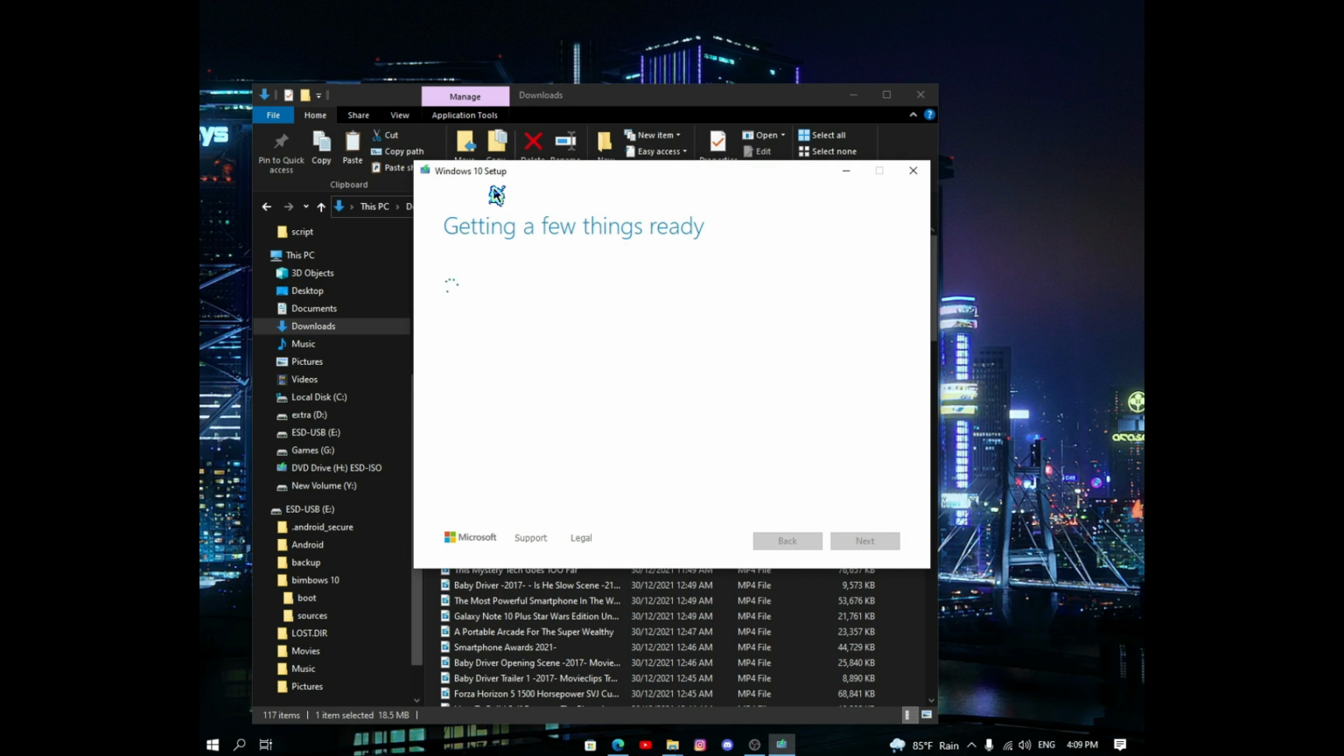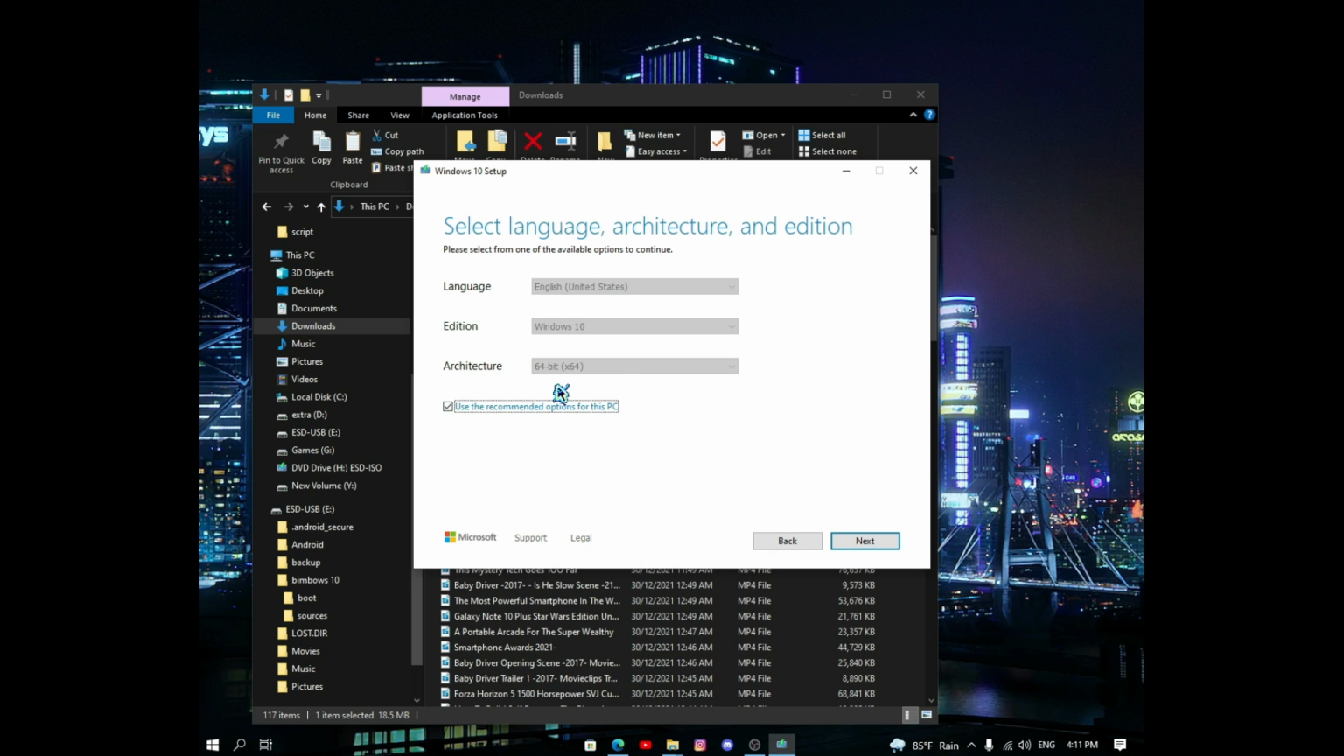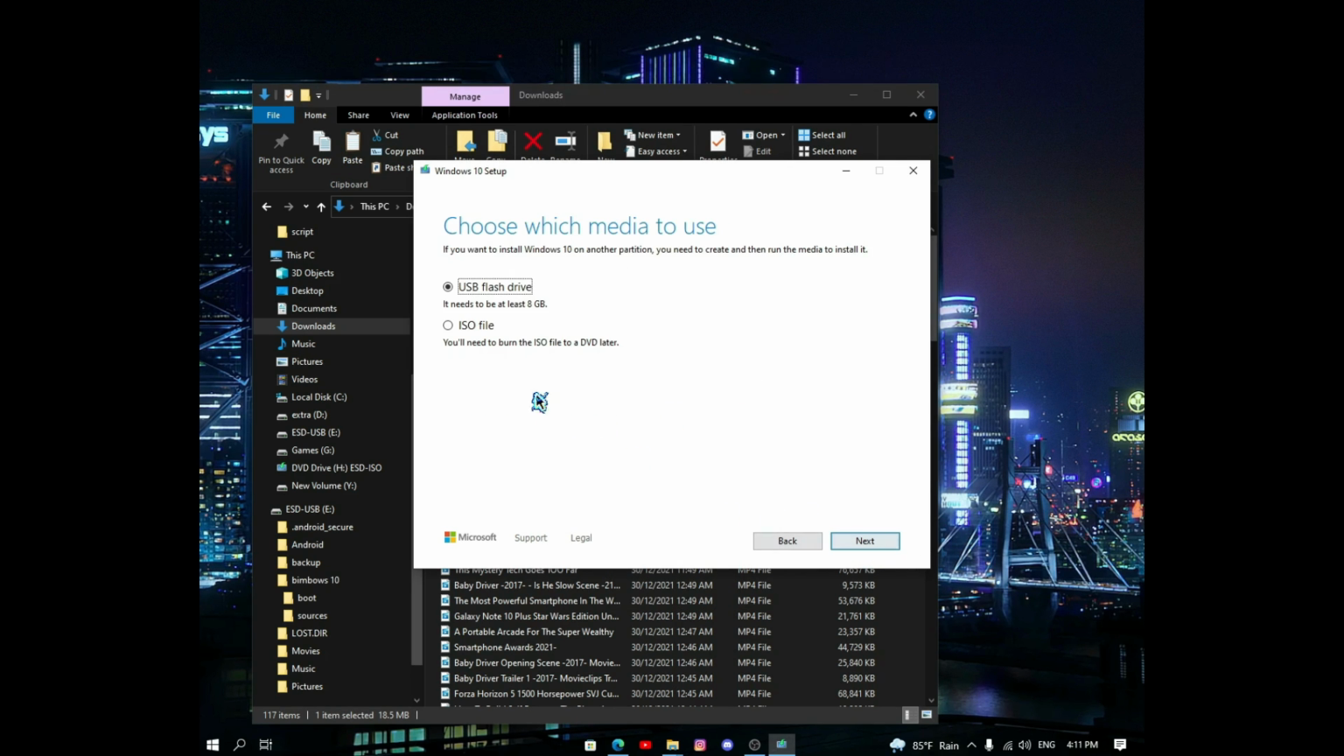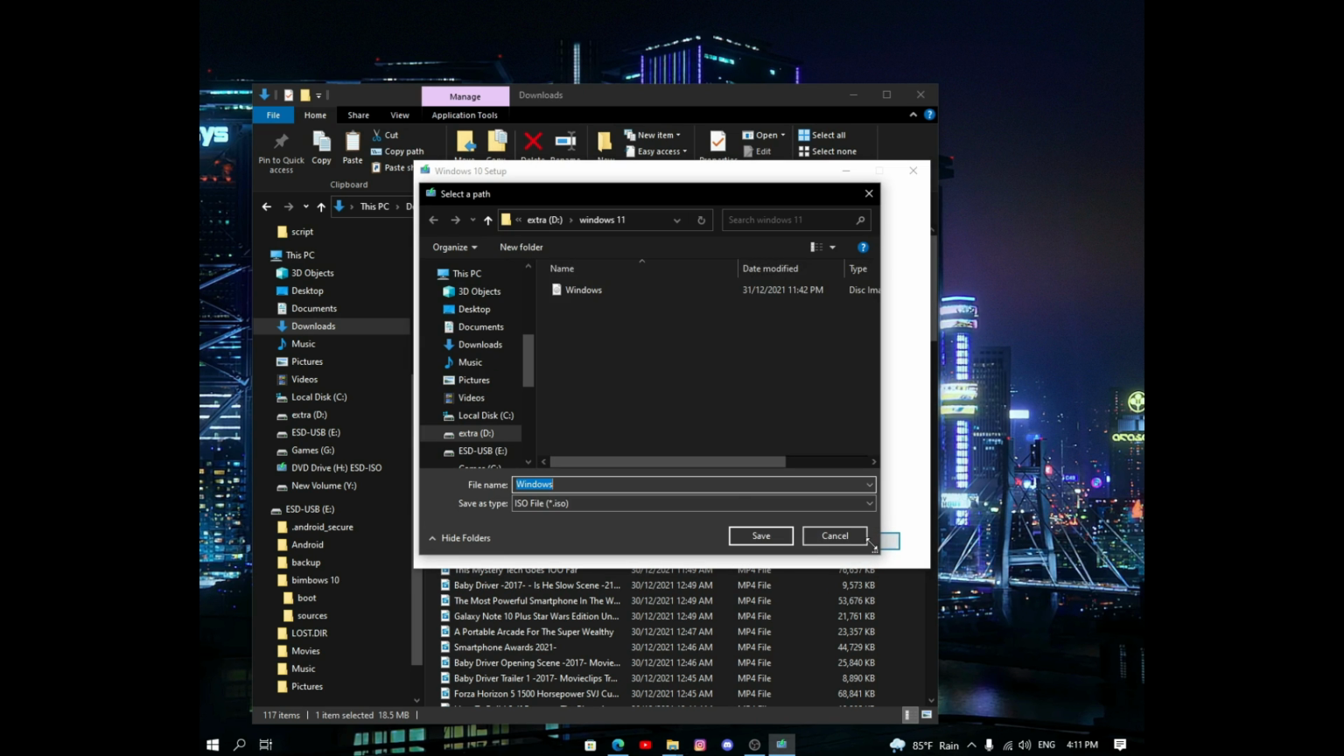You can see the setup process here. Now you need to click on create installation media. Now there are architectures for 32-bit and 64-bit. You can do both. Click the language, and there's only one edition, which is Windows 10. Now you can use a USB flash drive, you can see from here, or you can download an ISO file. So we'll click on next, and I already have a Windows 10 ISO file.